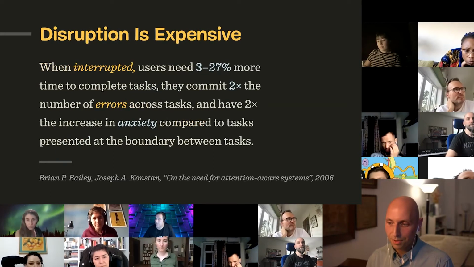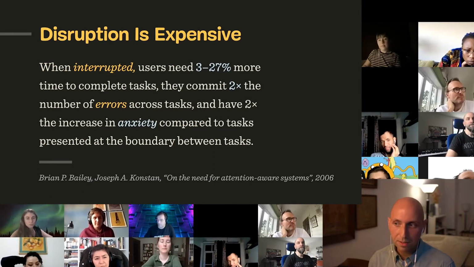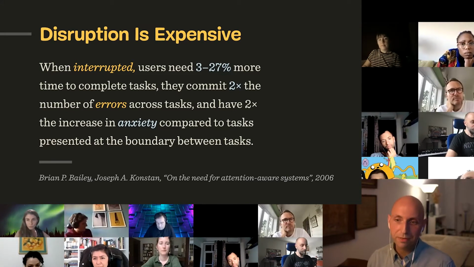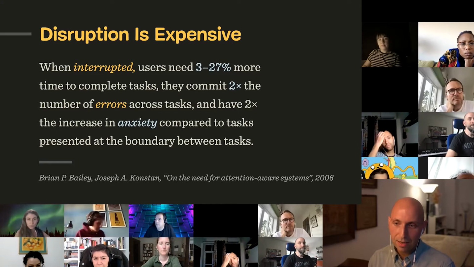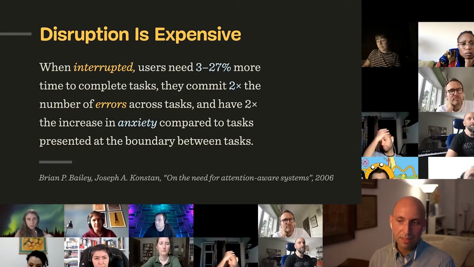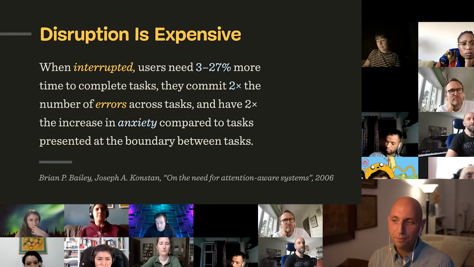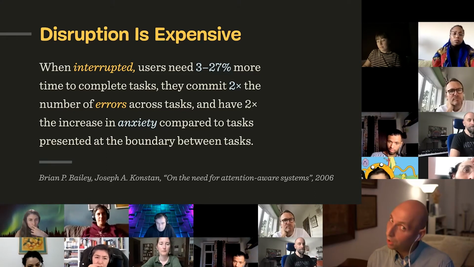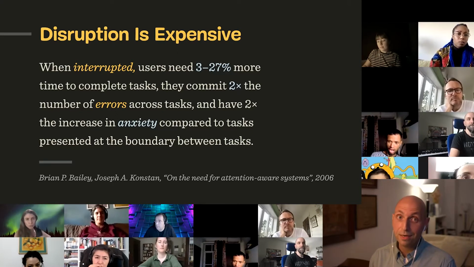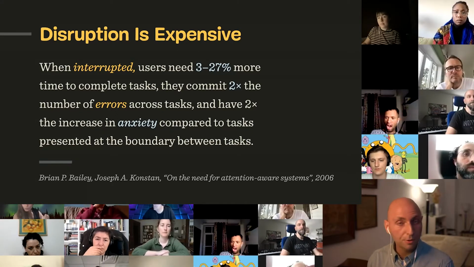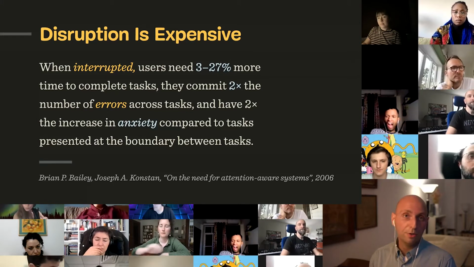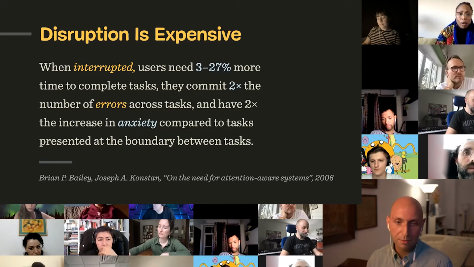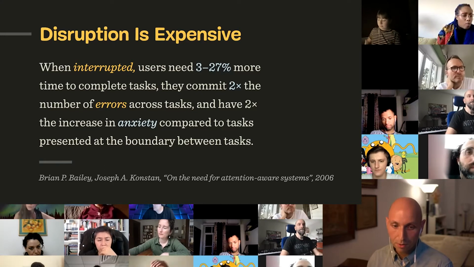There was another one, which was done in 2006, which I tend to quote quite a bit. When interrupted, people tend to need 3 to 27% more time to complete tasks, and they have 2 times the increase in anxiety, and the important part, they commit 2 times the number of errors. I always try to argue with the number of errors, because errors can be very, very expensive. If you do not know how to resolve an error, how to fix it, you're going to abandon, or you will never be able to proceed. So this is what I try to bring up to the table when we talk about those annoying modals.